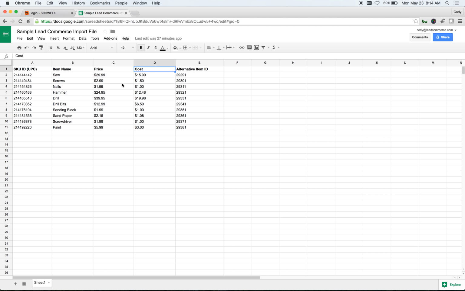LeadCommerce is going to autofill the price and cost fields for you, and it's going to set both the price and cost at $1.